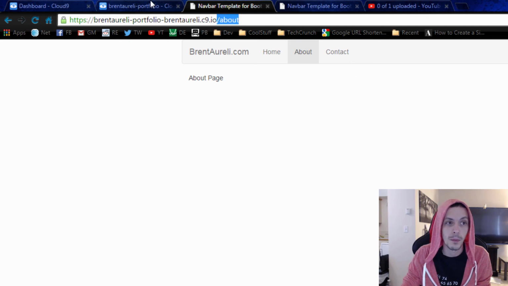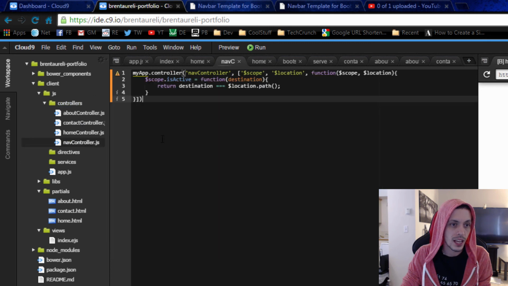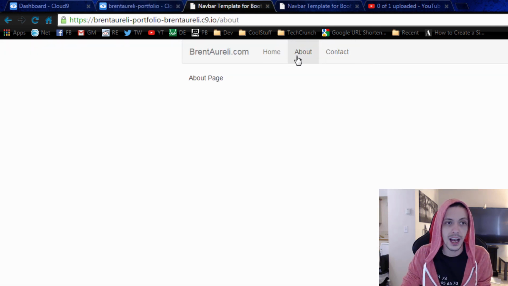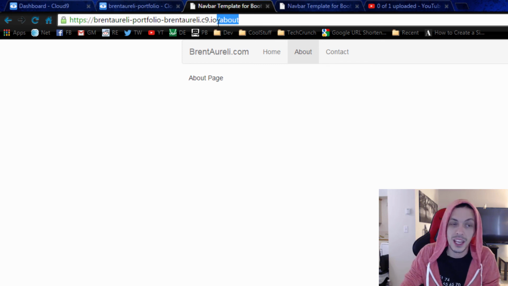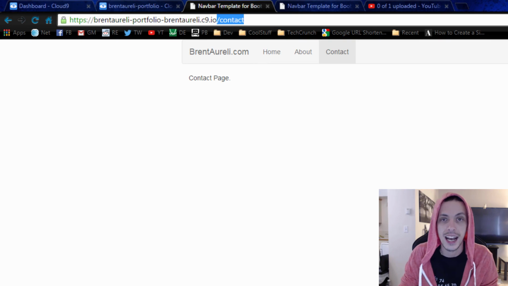The location property, let's just show you here, in our nav controller, is the location.path will match /destination when you're navigating to each one of these pages. So this location.path here would be /about. The location.path here would be /contact.